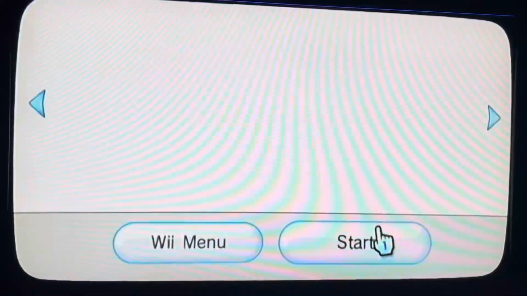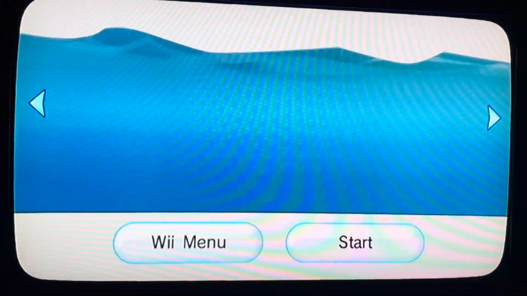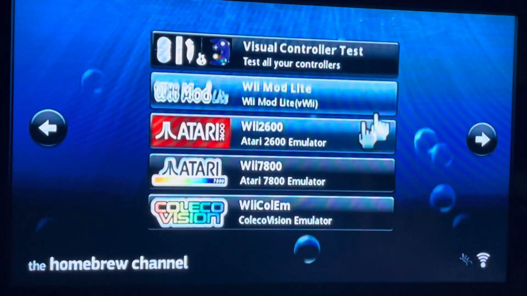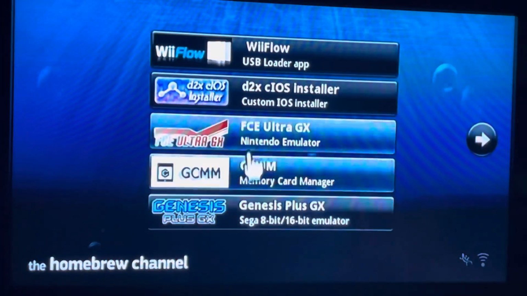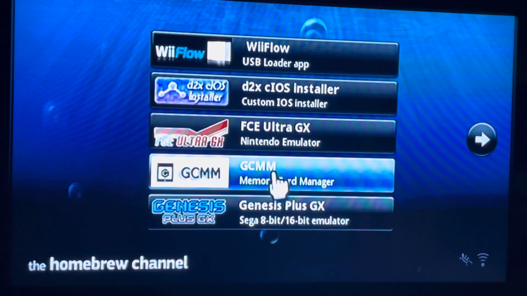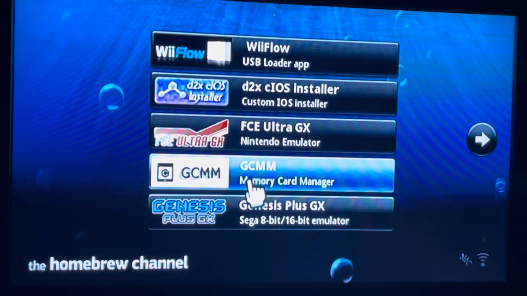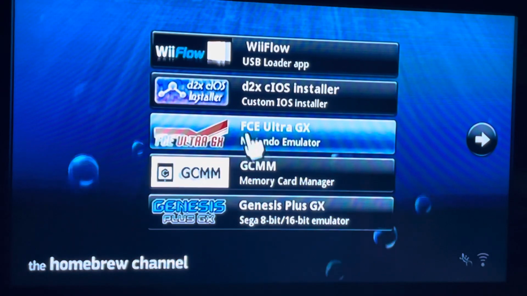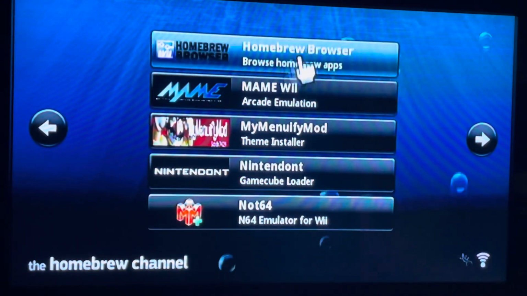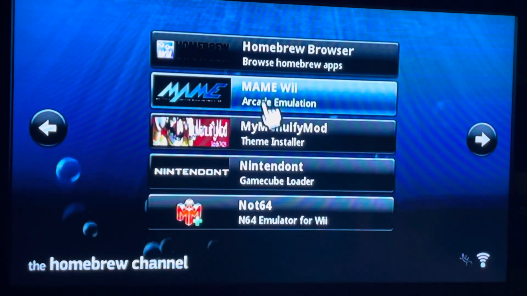If you do decide to go to the homebrew channel, there are a couple applications in here that are worth noting. For example, at the beginning of the page on the left, we have the GameCube Memory Card Manager, which if you bring your own GameCube memory card, you can actually back it up into the system's SD card, so that way you don't have to lose all your save data on it. Afterwards, you have the homebrew browser, which is just to install apps.